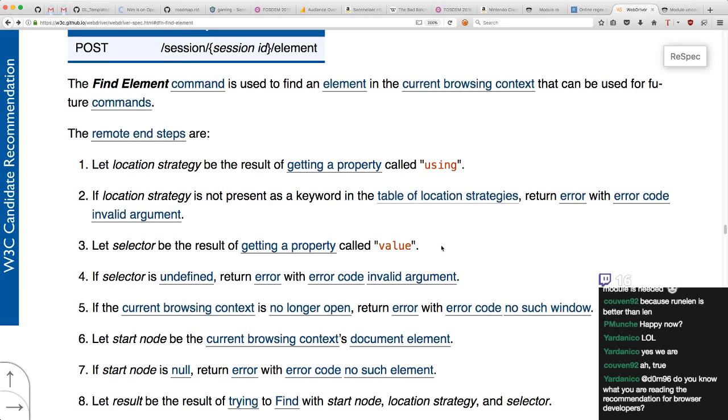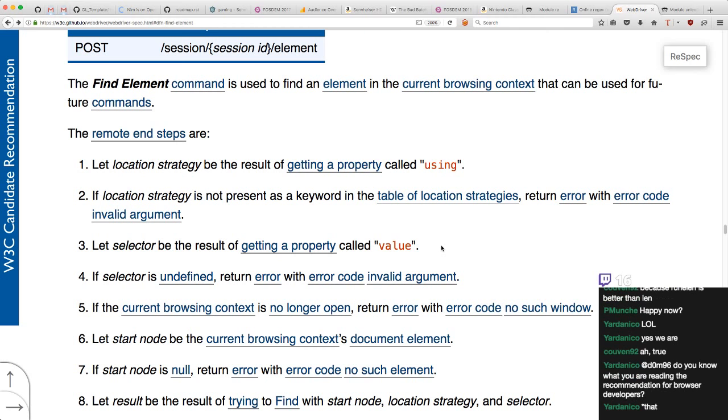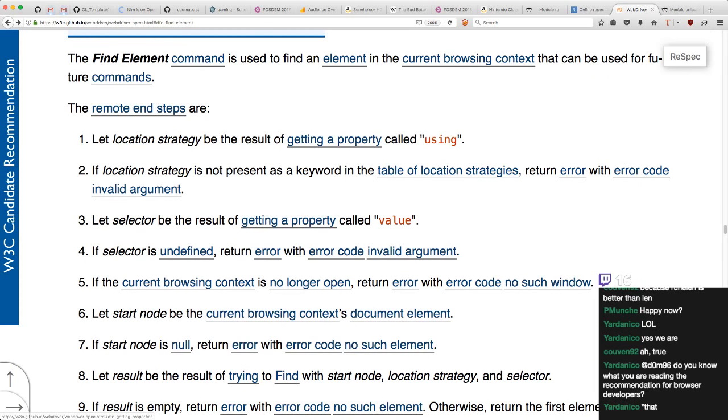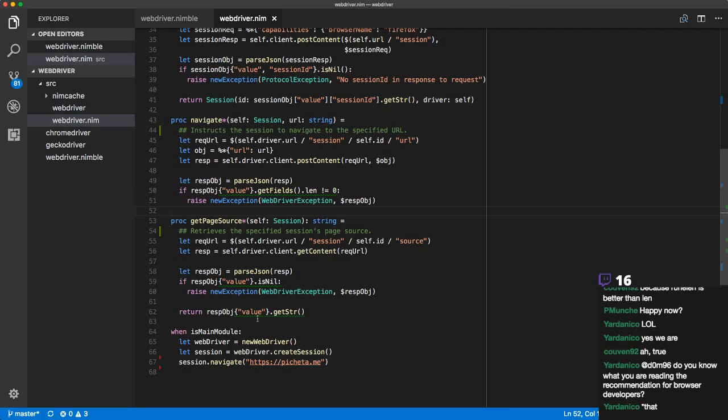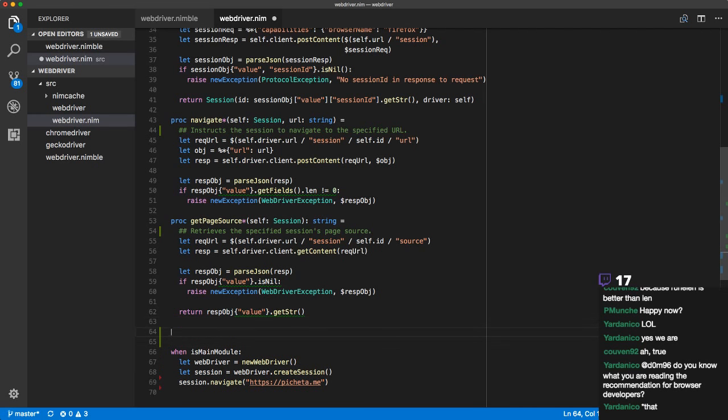Do you know that you are reading the recommendation for browser developers? Yes, I do. But do you have any better suggestions? If you can find me a better thing to read, then please. But actually, this is kind of clear. We just need a JSON object with a using field and a value field. So that's pretty cool. We can actually use multiple strategies to find elements as well, which is really awesome.